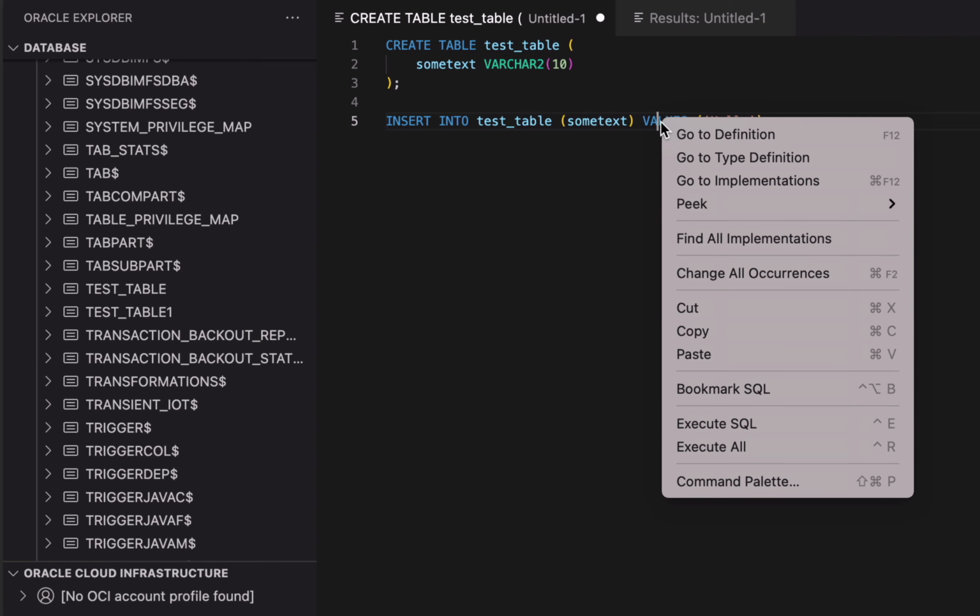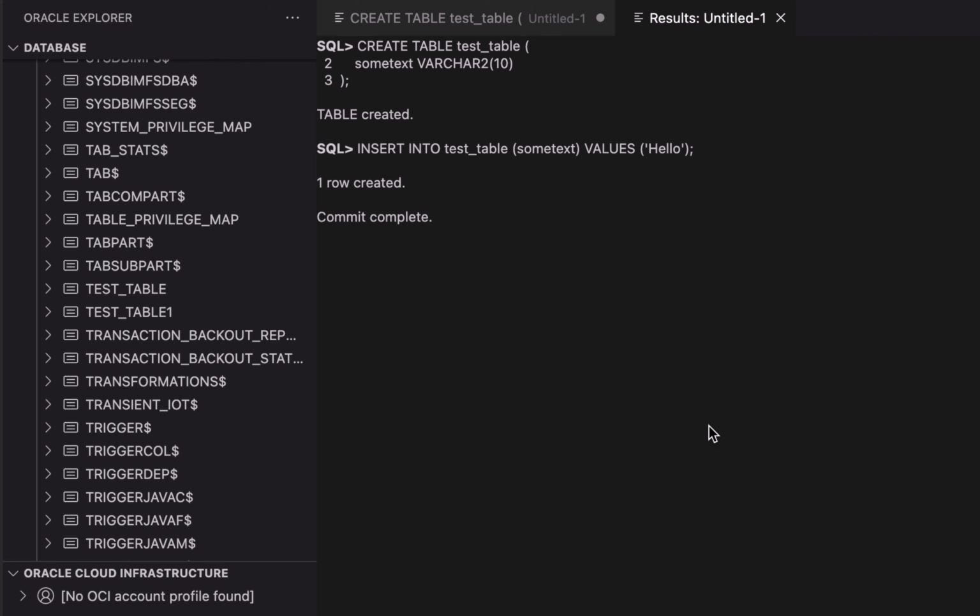If we right-click on the query and select Execute SQL, it will run just this one statement. If we click on Execute All, it will run all statements in the file. For this example, we only want to run the one statement, so click Execute SQL. In the Results tab, you'll see the SQL statement that you ran and the output. You'll also see Commit Complete, which means the data has been committed to the database.